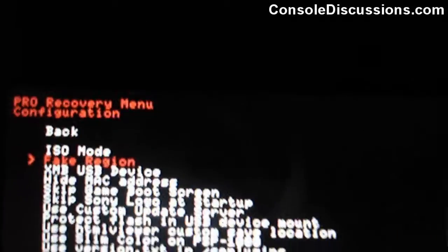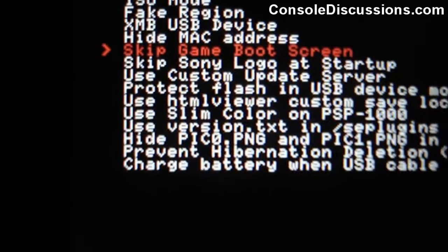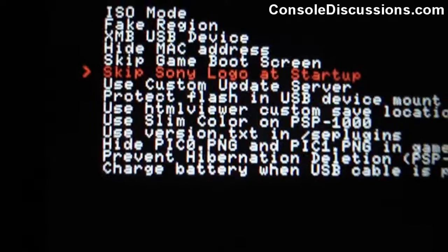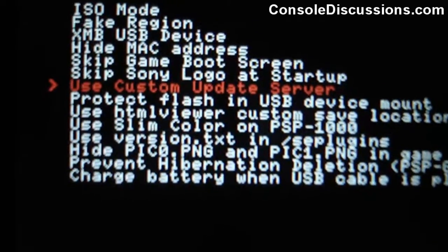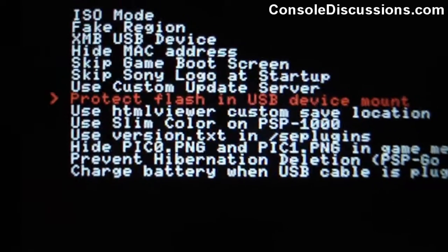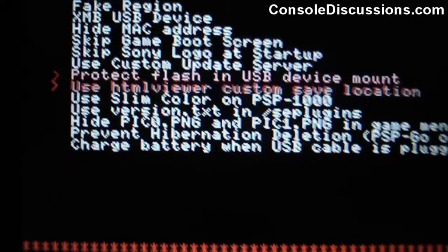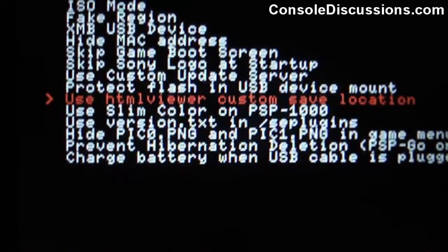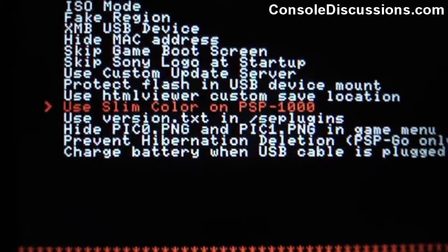You can fake your region, like usual. You can choose your XMB USB device, so you can choose it as flash or just memory stick, etc. You can hide your MAC address. You can skip the game boot and the Sony logo at startup. You can use the custom update servers to update your Pro. You can protect flash in the USB. You can use HTML viewer to custom save location. You can use slim color on the PSP FAT, so that allows you to, you know, use it on this one.